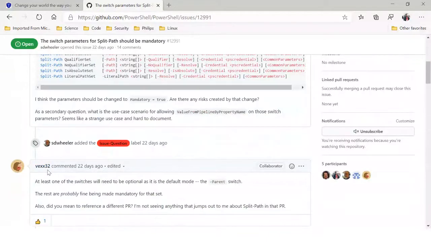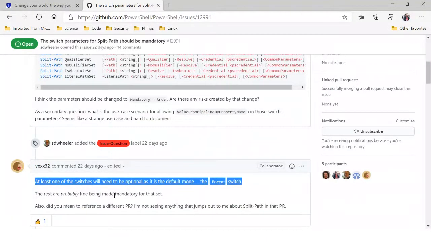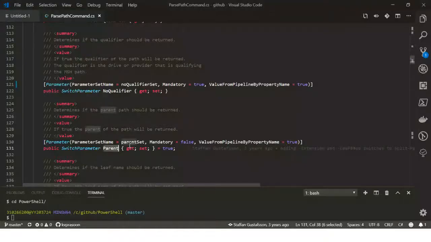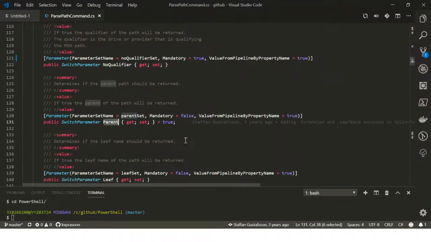Joel is the collaborator of the PowerShell repository. He has actually detailed it here that except parent, we could make everything mandatory. So that makes it a little easier for anyone who wants to contribute, right? That rules out a lot of confusion. So with that, we just need to ignore it, because that is default, and default things cannot be mandatory. So it should be kept as false.